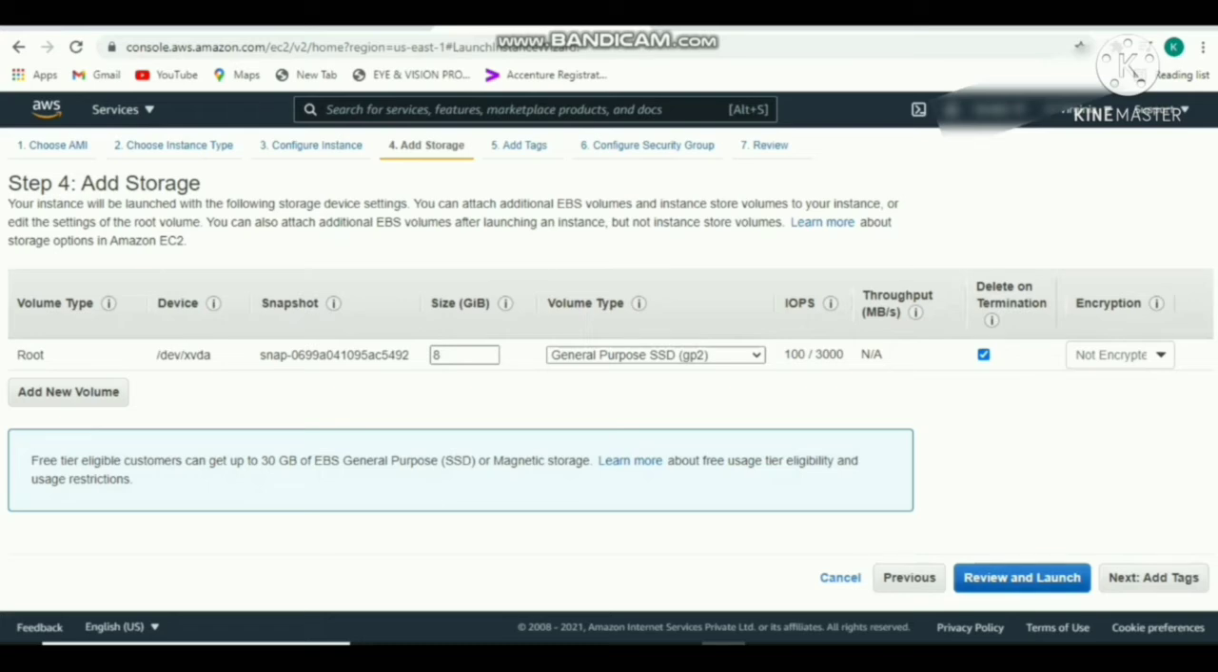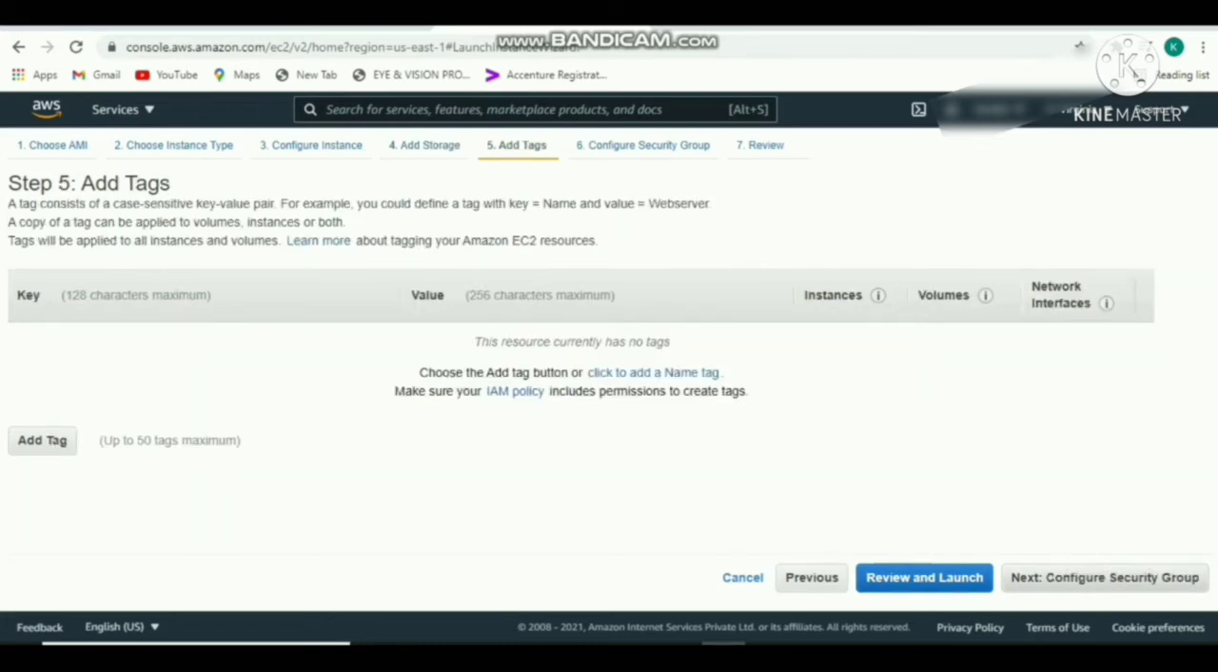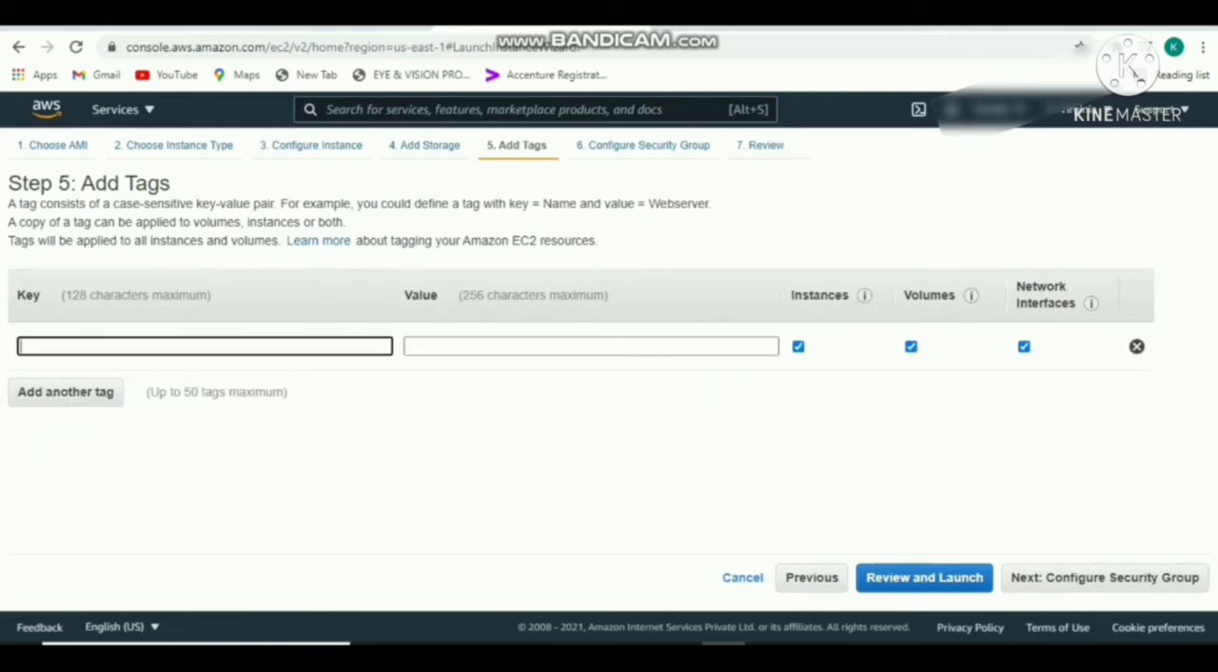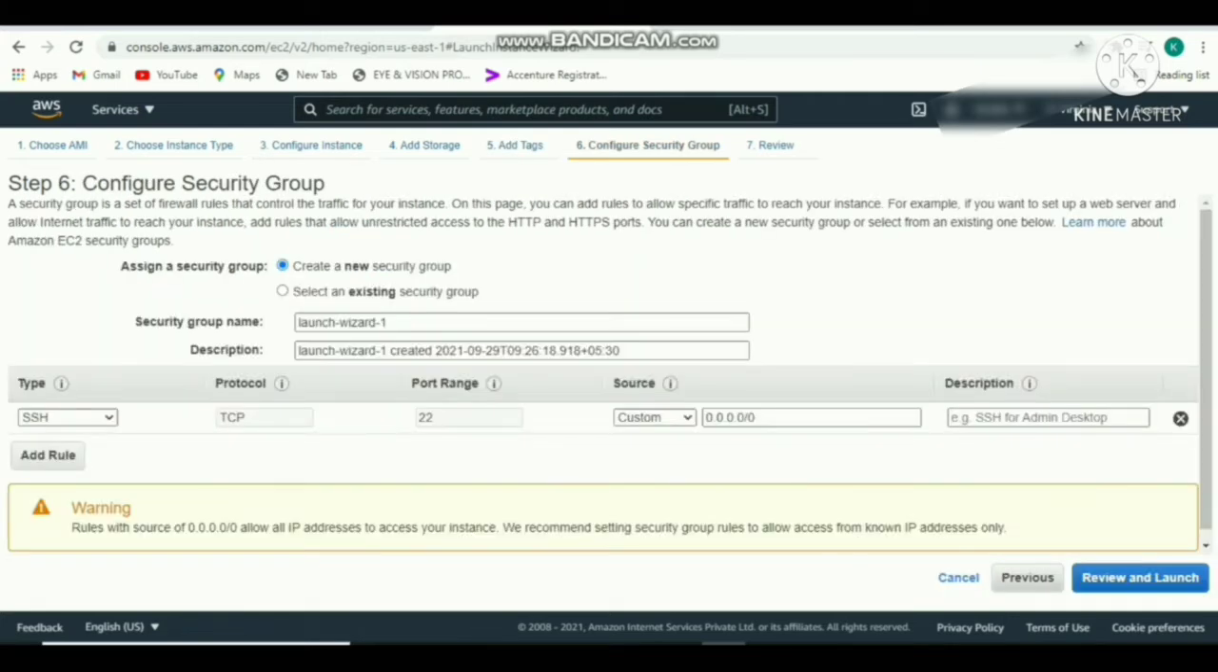In this add tags option, we can create a key-value pair. Under the key-value pair, you give any name. I am giving the key as department and the value as cloud. Click on the next option, that is configure security groups.